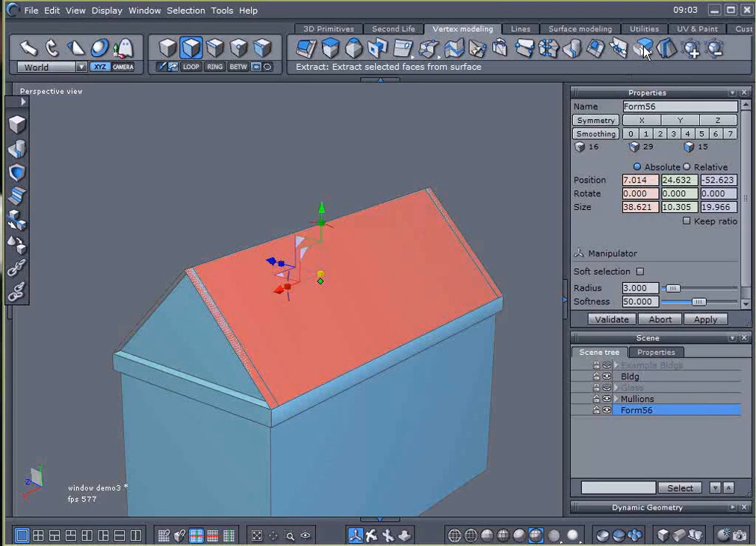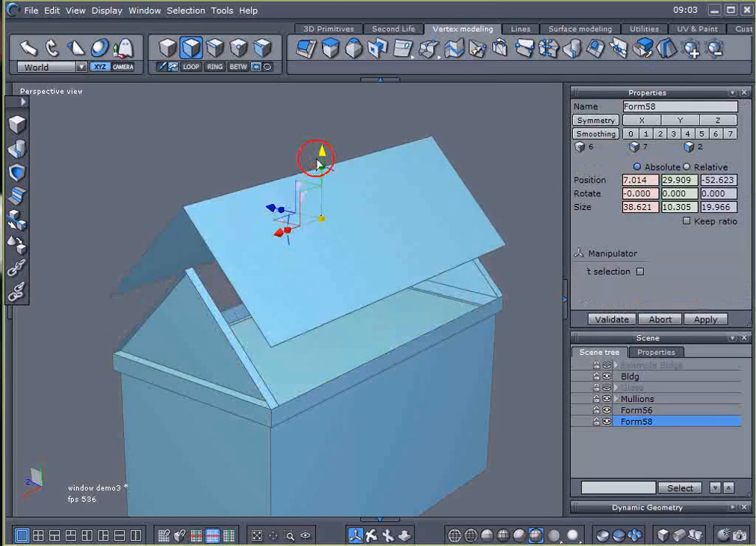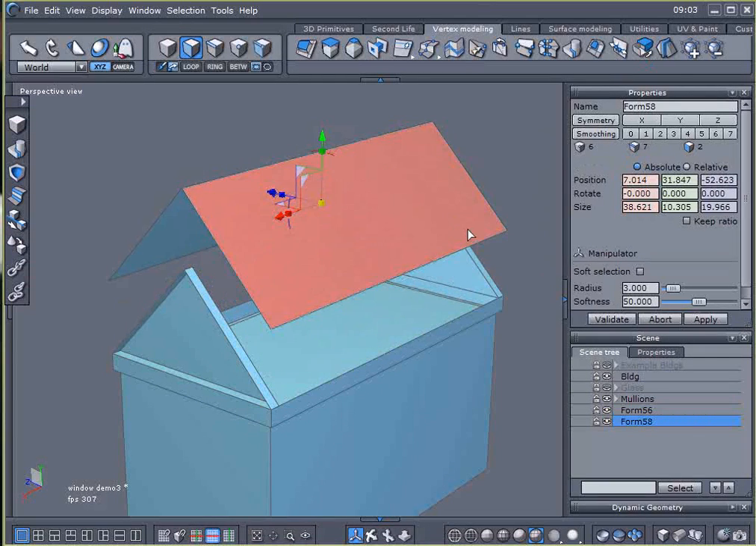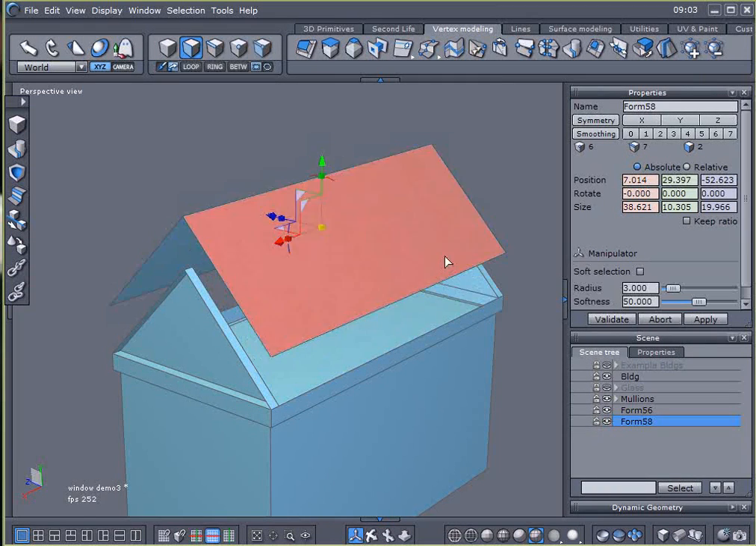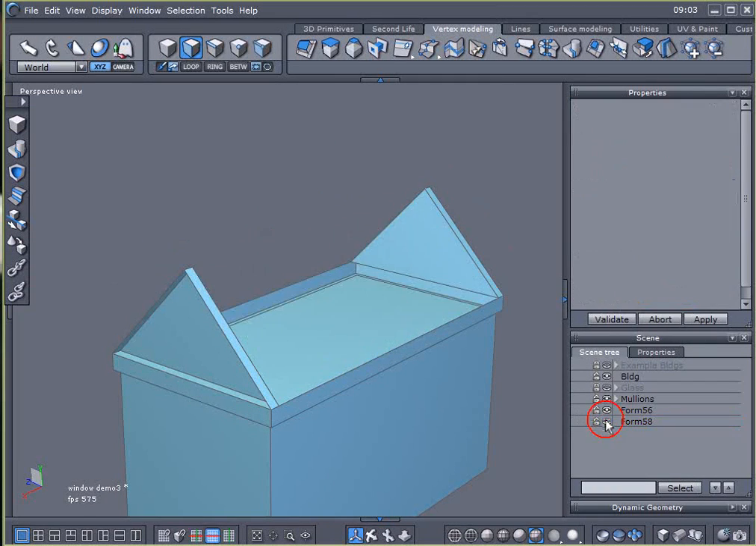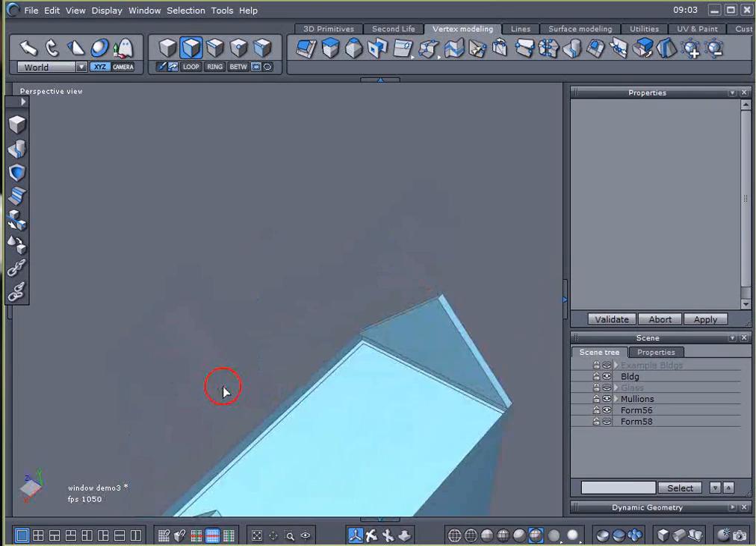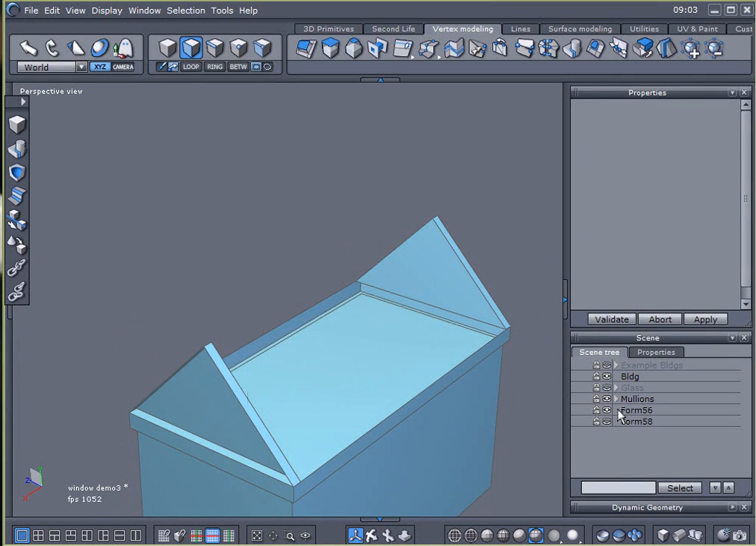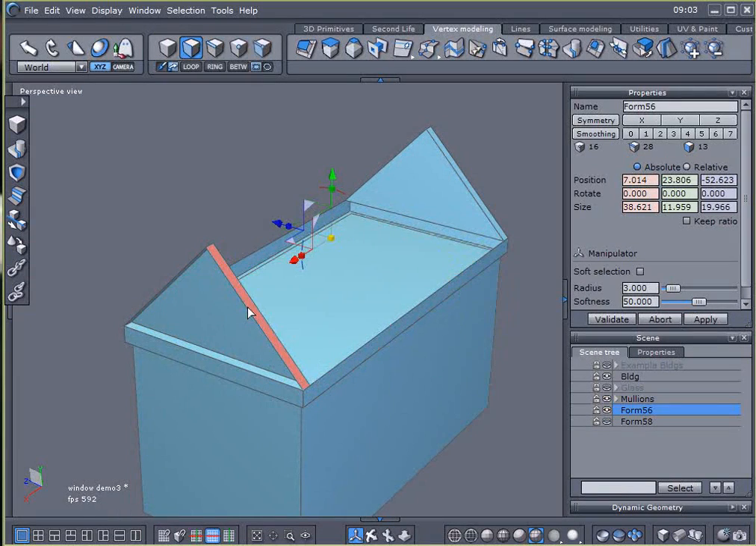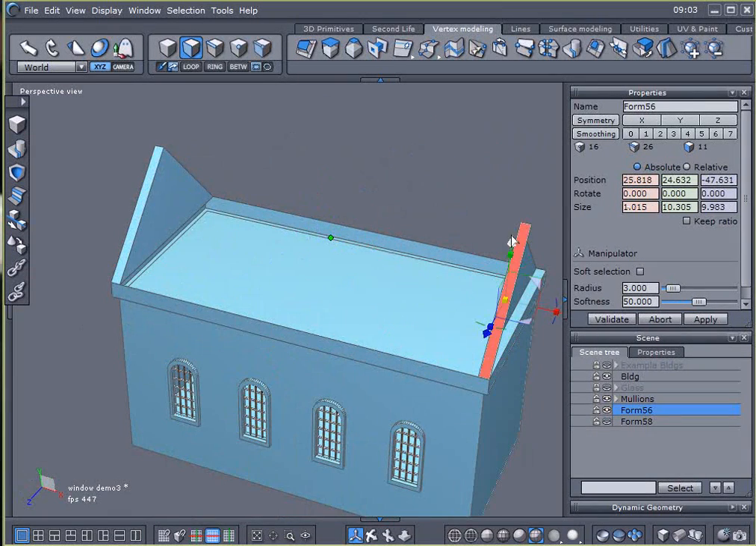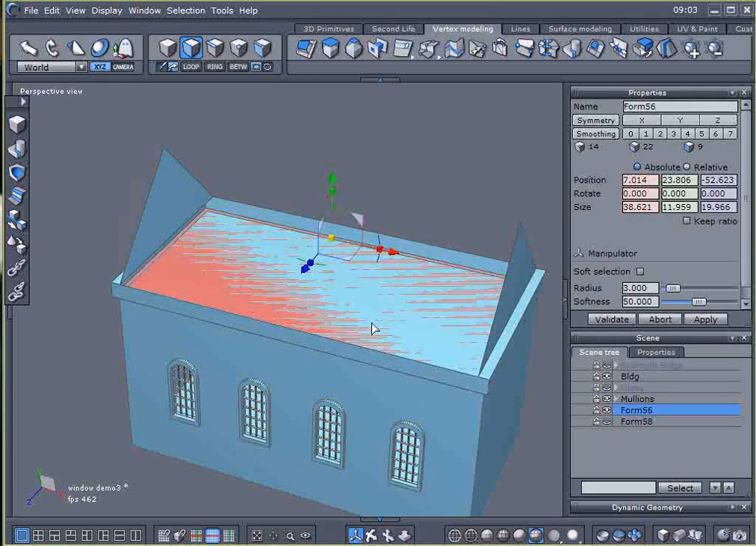So I'm going to come over here to extract, and now I've got my own separate roof, and it separates it from the rest of the model. I'm going to hide the visibility of that for a few moments. Now there's several parts of this roof piece that I've created that I don't need anymore. So I'm going to select that edge, delete that edge, delete, come around on this side, delete these two edges.